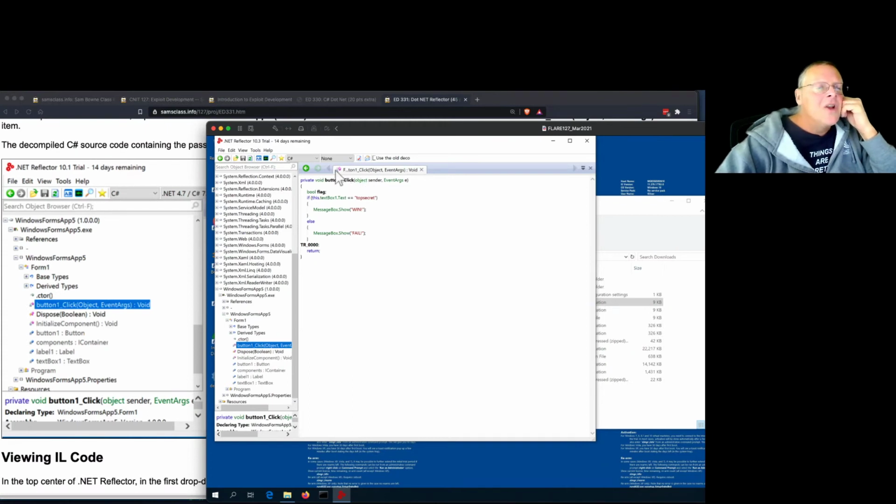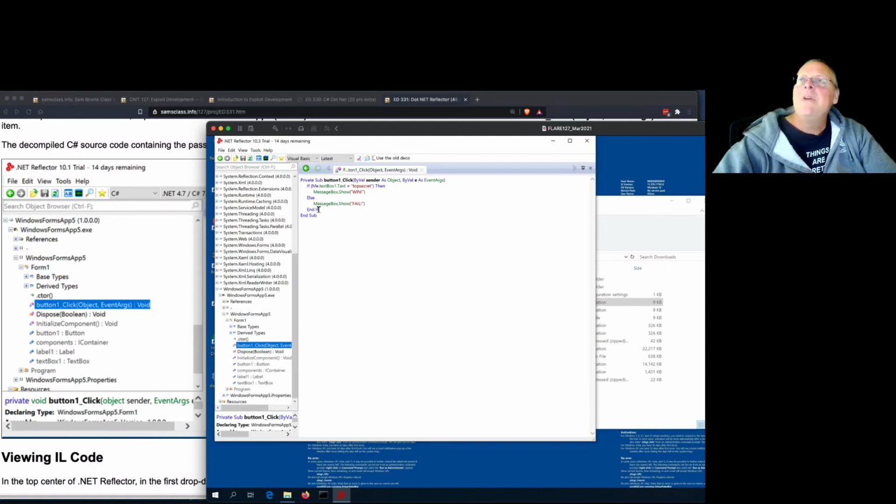And here's something kind of mind-blowing. This is C# code. You can choose other languages. I could read it in Visual Basic if I want, and it will show me Visual Basic code. Now think of some other language that can do that. So the .NET object is compiled down to this bytecode stuff, and it can be decompiled back into any high-level language you want, and you get everything, including the names of the variables and everything.